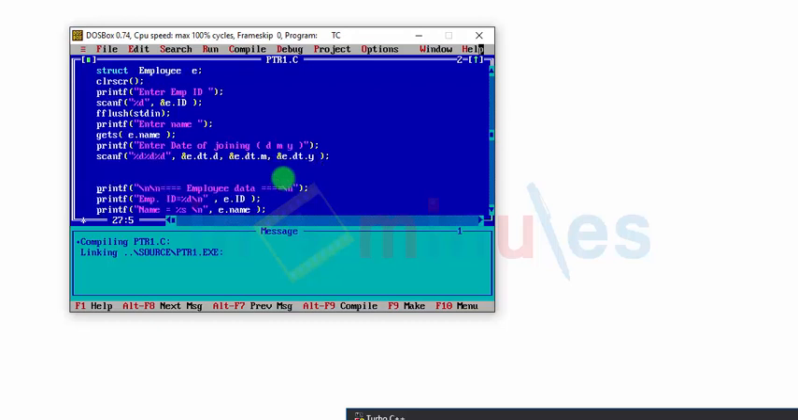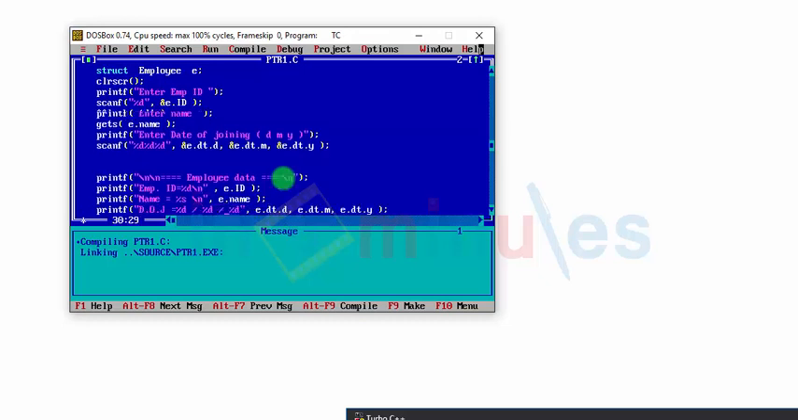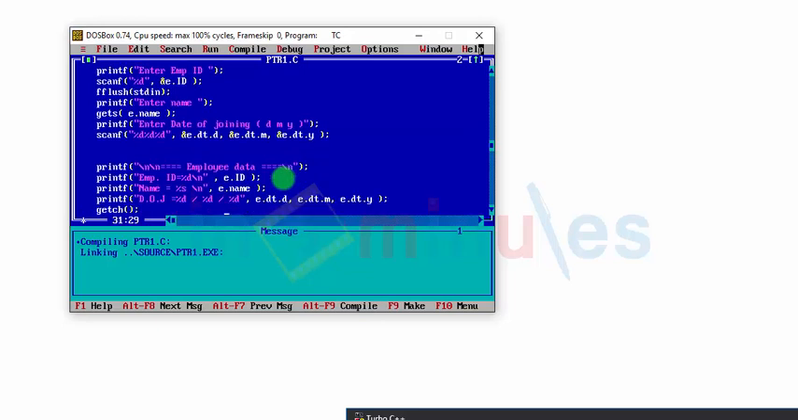Then we have given the output, employee data. This will be shown as a heading at the top, and then we are going to show employee ID as e.id, then employee name as e.name, and to output date of joining, we have done e.dt.d, e.dt.m and e.dt.y. Now here you can see in the output we have put just slashes between the %d. This will be output like a date. For example, if the date was 2/5/2015, the output will be 2/5/2015. So slashes are just to output the 3 numbers in the form of a date.